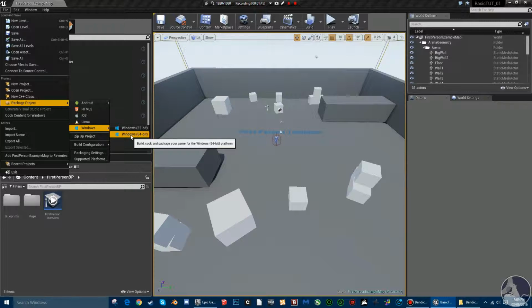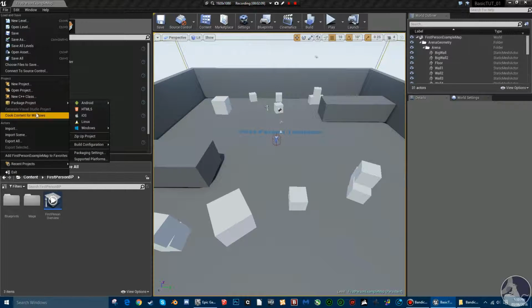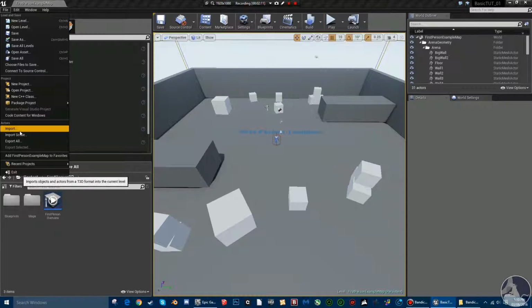And basically what this does is when you're finally done with your project, with your game, level, whatever you're creating, you can click on package Windows 64-bit and then it'll create a .exe of the game ready for playing. There's more to do with this and we'll go over it in future tutorials, but for now I'll keep moving on.